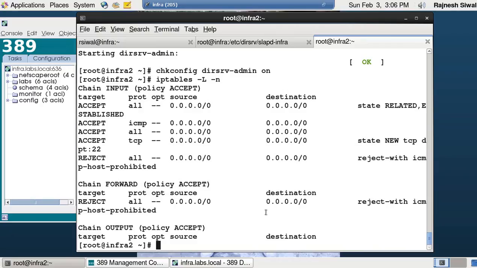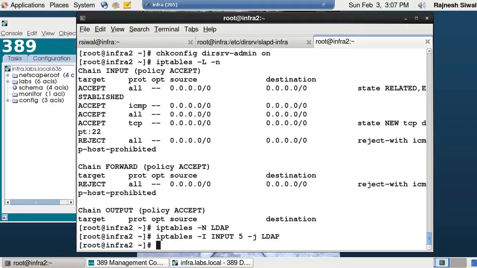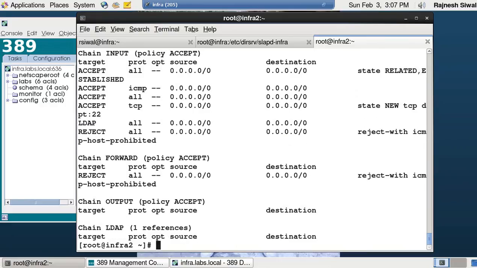So okay, 1, 2, 3, 4, and 5 is the last one where it rejects, so let me place it at number 5. In iptables, create a new chain which is going to be LDAP. Insert a rule which says go to LDAP and check the rules corresponding to it. So here you can see it goes to LDAP, and in LDAP I am allowing my complete local network to have access to it.